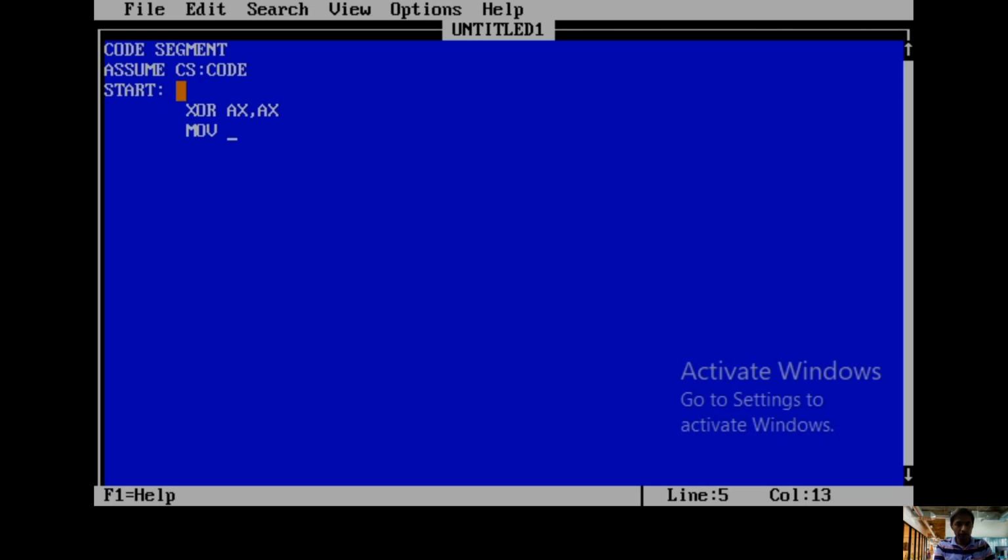Okay, here I need BL also. That's why I'm clearing BL. MOV BL, AL. So AL is clear, AH is clear, BL is clear. I need CL also for count purpose. MOV CL, AL. So CL is also clear. Okay, first we should select a count. How many 16-bit numbers should we rotate? For that, we select the count in 2000. For that, I'm writing MOV SI, 2000H.